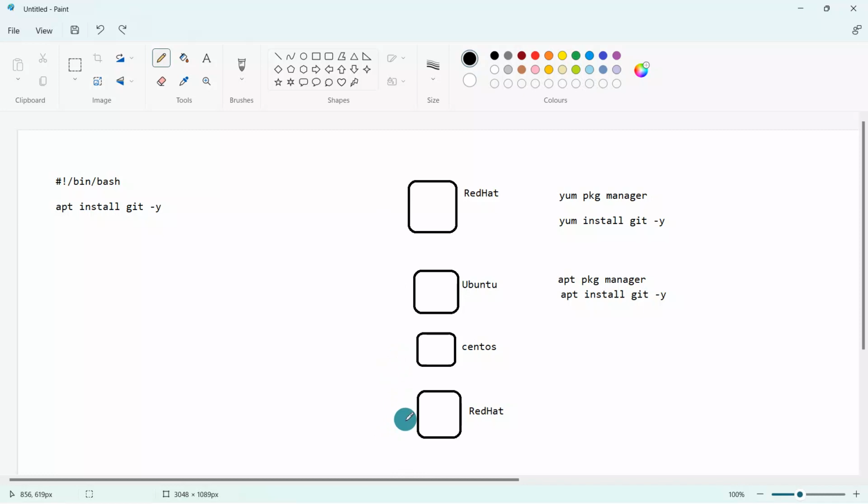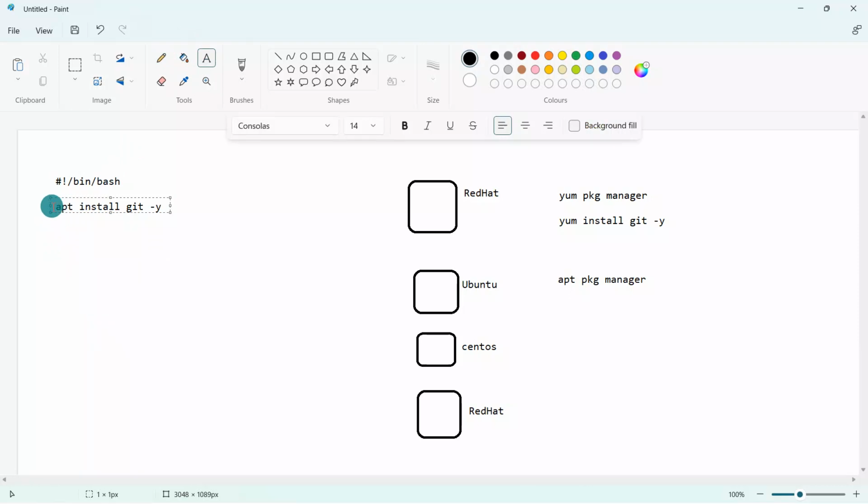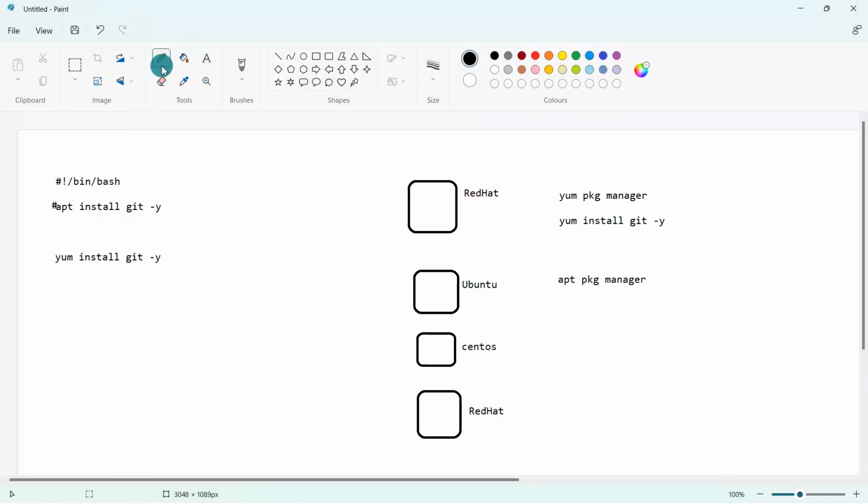And let's say if you just comment this and if you write yum install git -y, then definitely it is going to pass over here but fail over here. Same goes for this, and it is going to pass over here. So this is not the correct output I want. I want my script to be 100% successful on all the virtual machines.